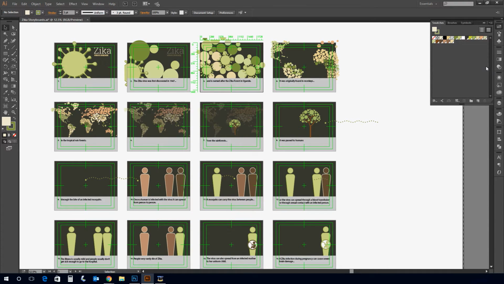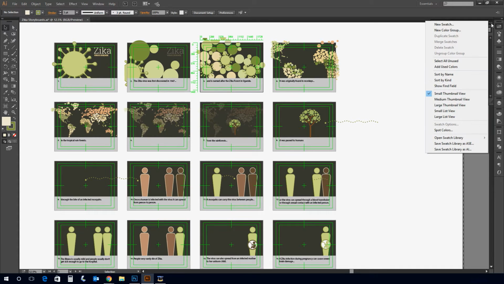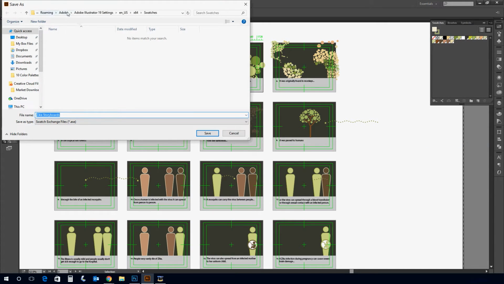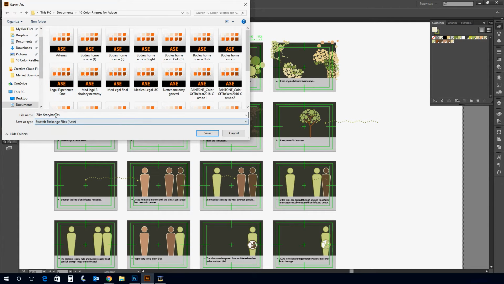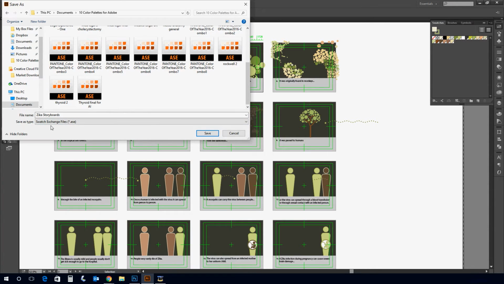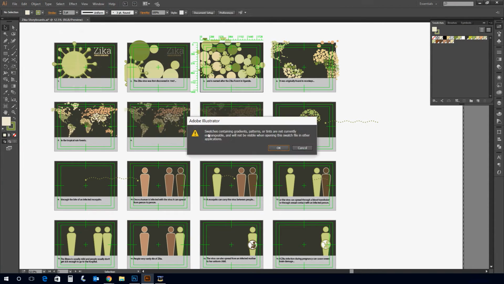Now I need to save these to be able to take them into Photoshop. So I'm going to do the drop down menu again, and say save swatch library, S-A-S-E. It's going to default to the Adobe Swatches area, but I have my own folder for this, where I keep color palettes for Adobe. I'm just going to call it something I can remember, Zika Storyboards. That's what the file's called, and I'm just going to save. It's going to tell me that it can't save gradients or patterns or tints, and I just say OK.